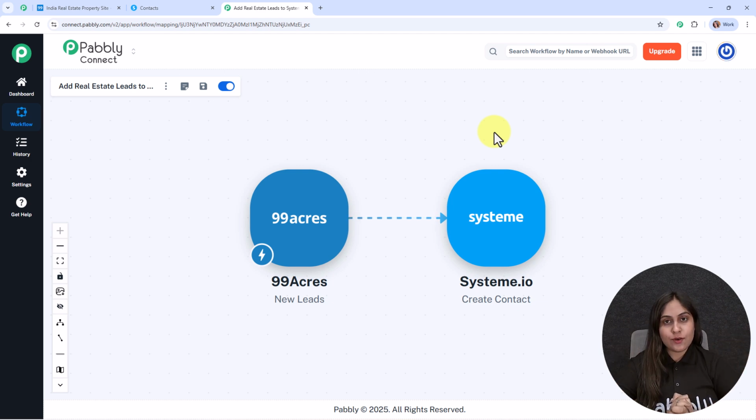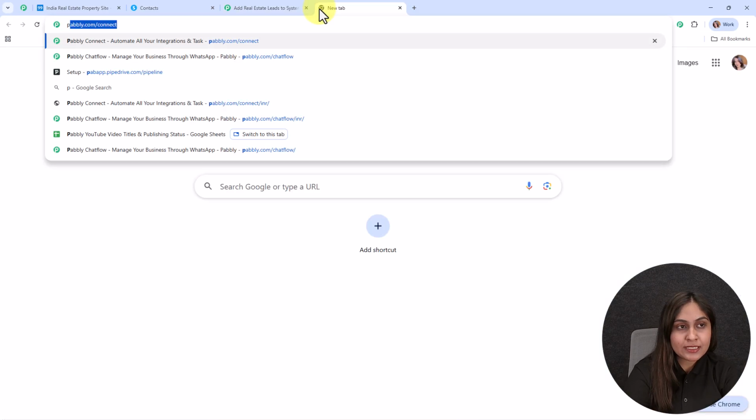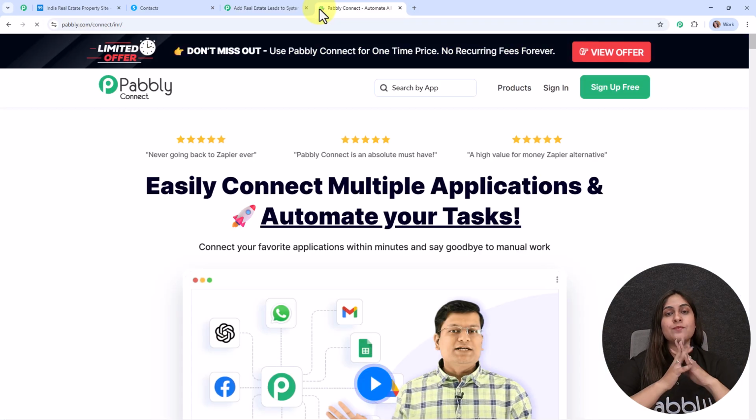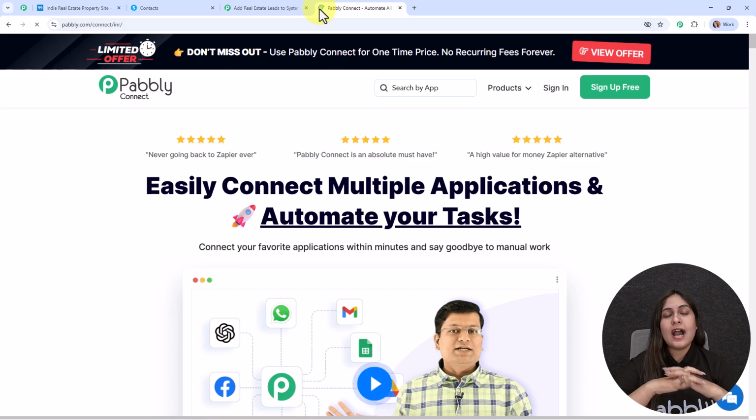Alright, so now to automate the entire process, I've already built a connection between these applications using an automation software. And in this video, we are going to learn step by step how you can set up this connection for your own real estate business using this automation software named Pabbly Connect. To access Pabbly Connect, you need to search for pabbly.com/connect in your browser, and it will take you to the homepage of Pabbly Connect.